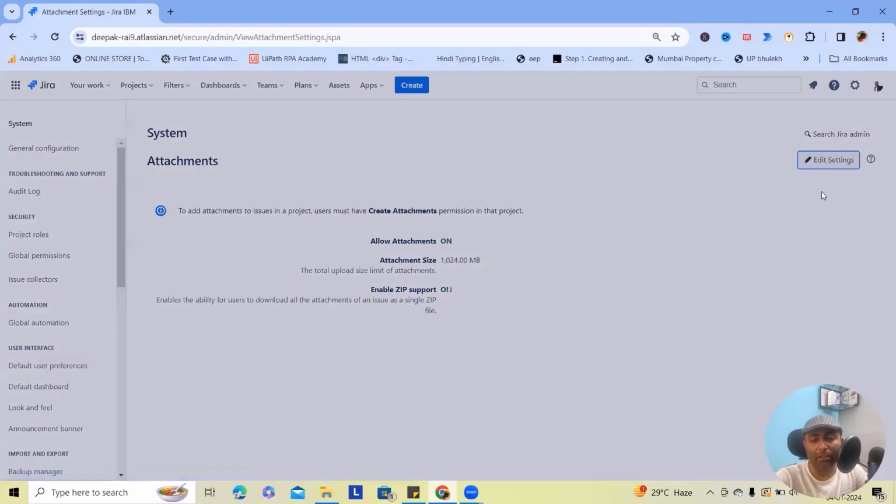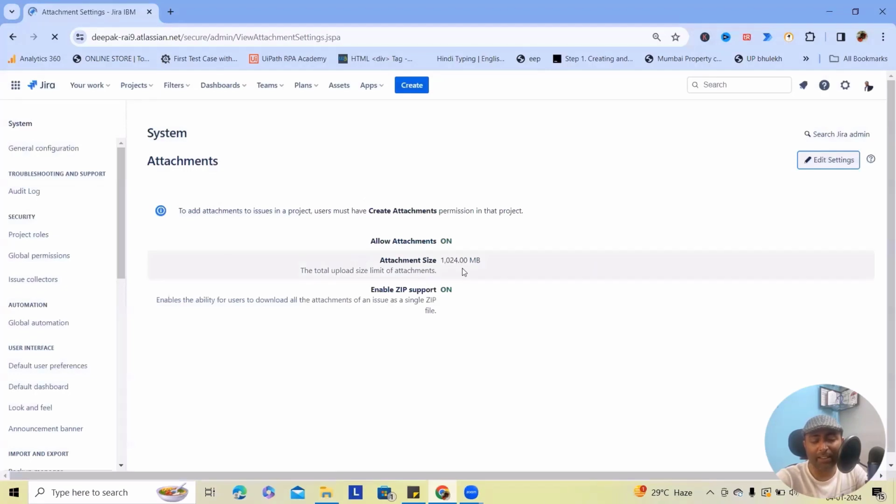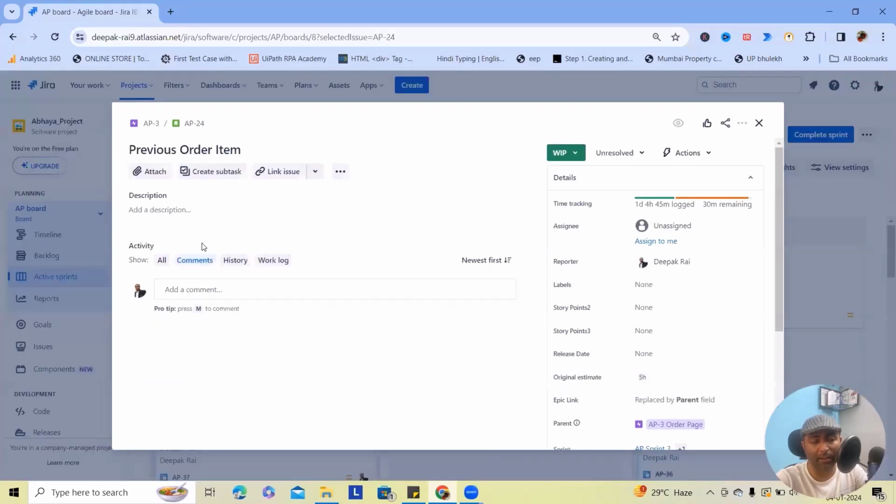To modify it, simply click on edit settings, and from here you can raise it to even 2 MB or 3 MB based on your requirement. In other sections, you'll also get an option to enable zip support. If you disable it, anyone uploading attachments as a zip file will not be allowed to upload it. So let's consider I'm updating the size to 2 MB, which is approximately 1977.67 MB, and I'm restricting the upload of zip files. Whenever I navigate into the projects and try to upload a zip file, it will not allow me to upload it inside the attachments.